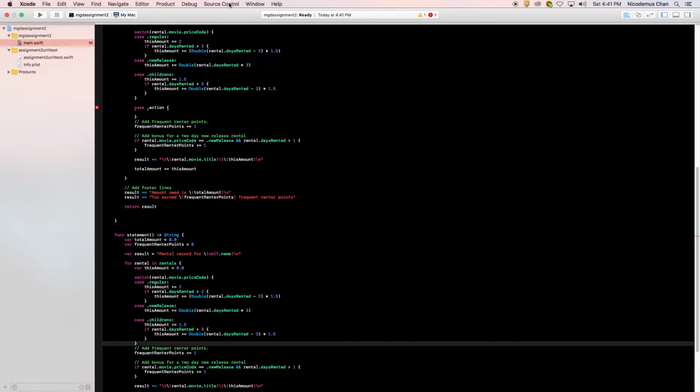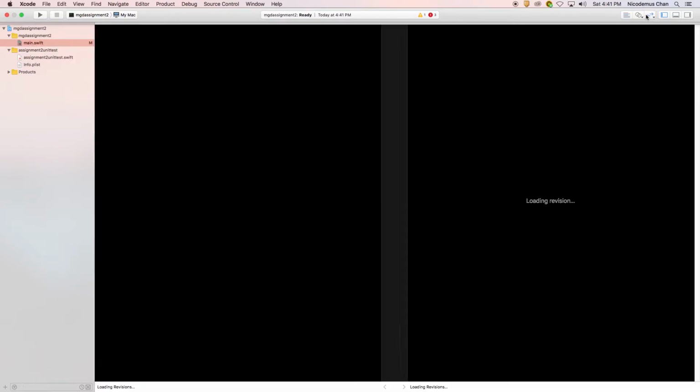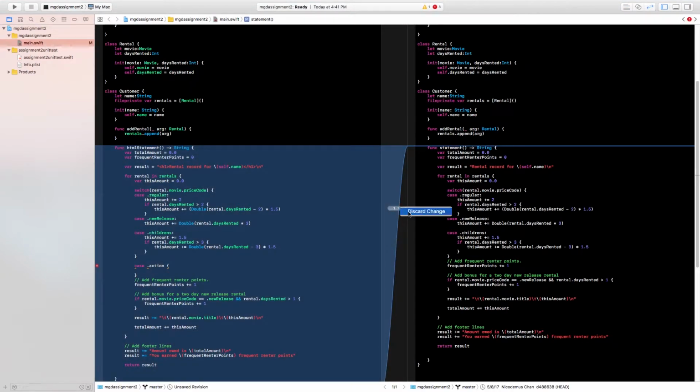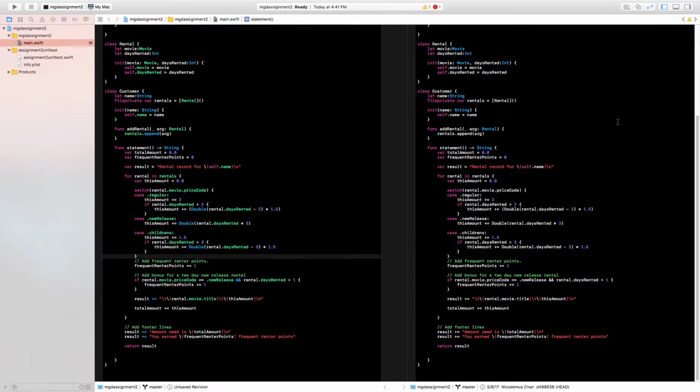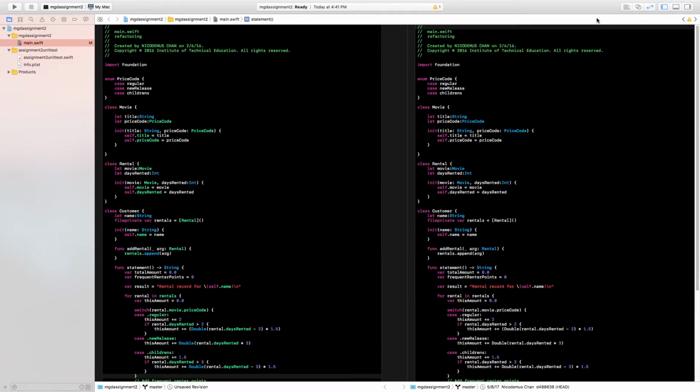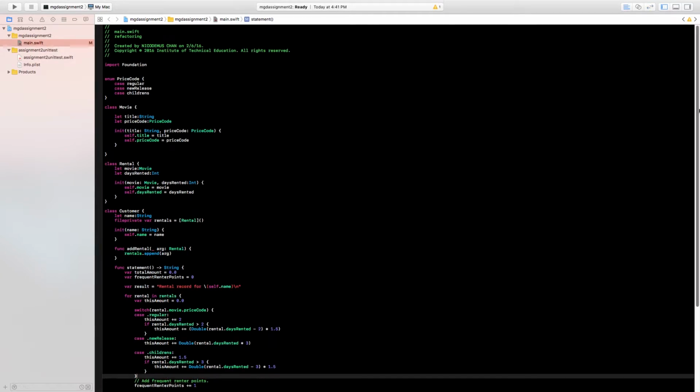Okay, so let's go back to our source control and we've got to revert our changes and discard all the changes that we made. Okay, so there are no more changes here. Okay, let's go back to our source code here.